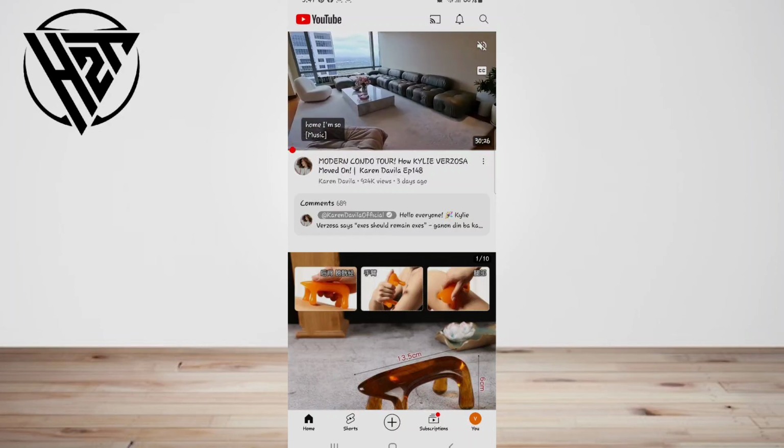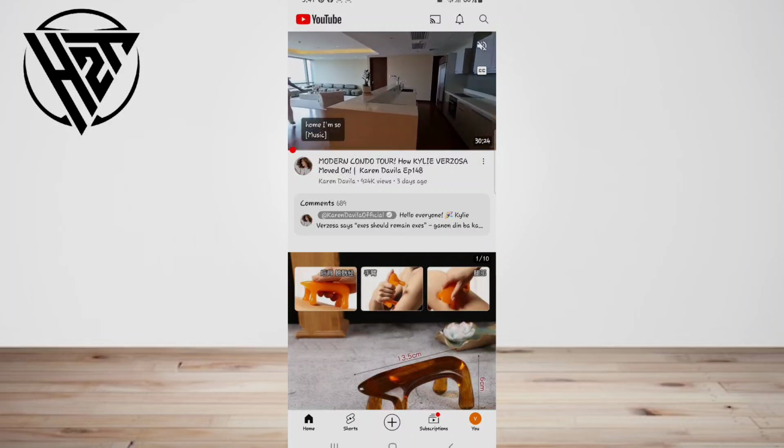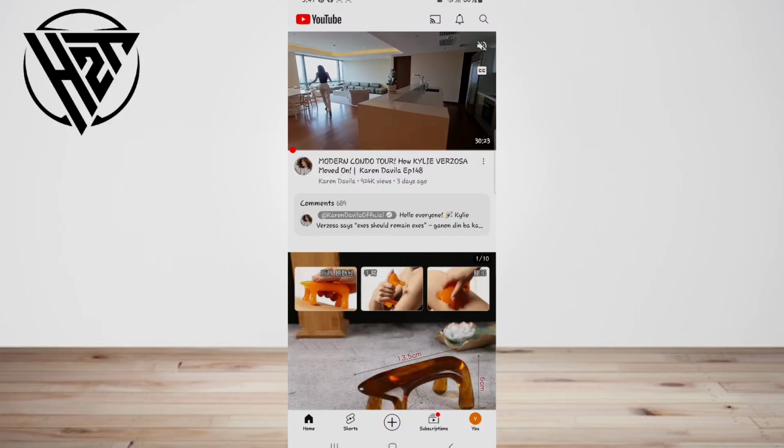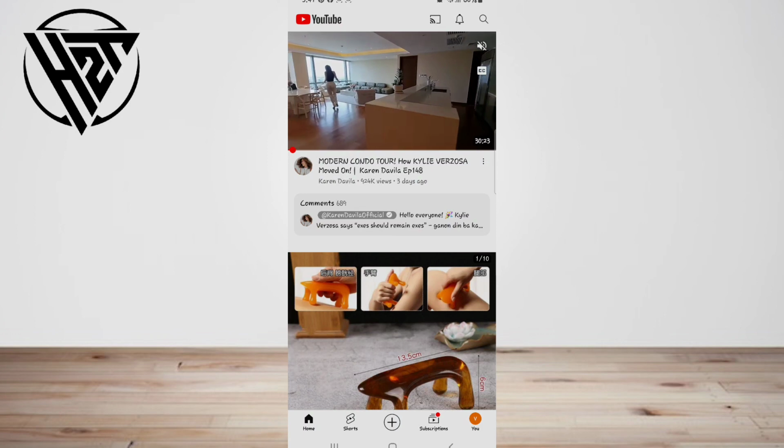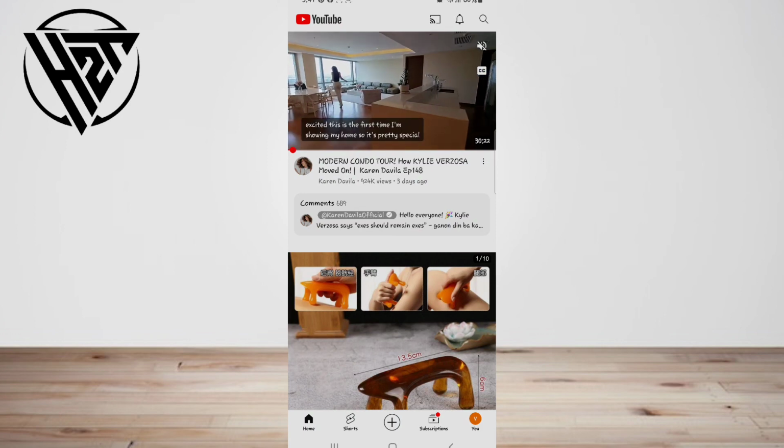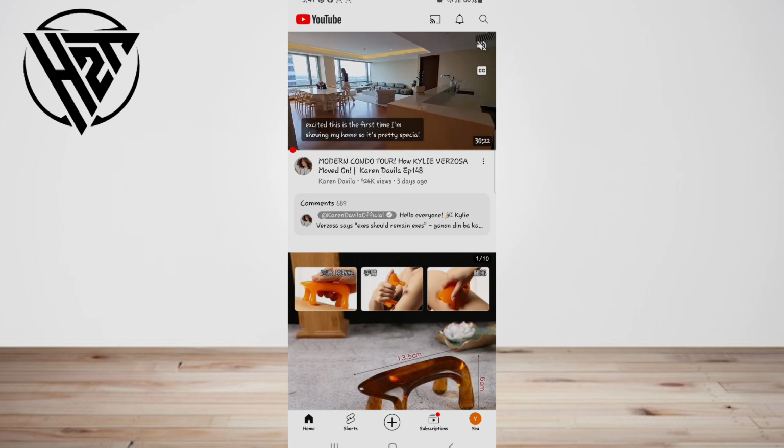Open YouTube app. If you don't have the app installed, you can download it from the Google Play Store or Apple Store. All you have to do is go on the respective app, install YouTube, and sign in to continue.